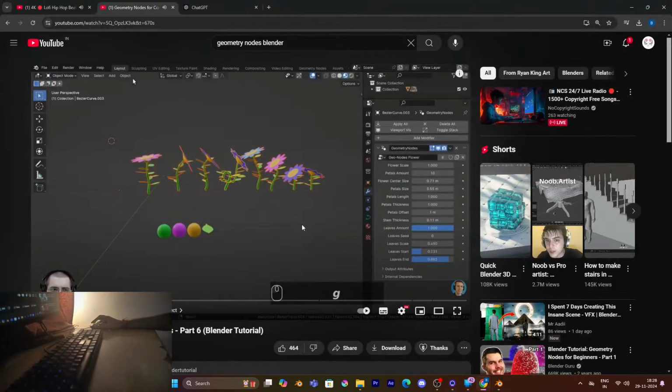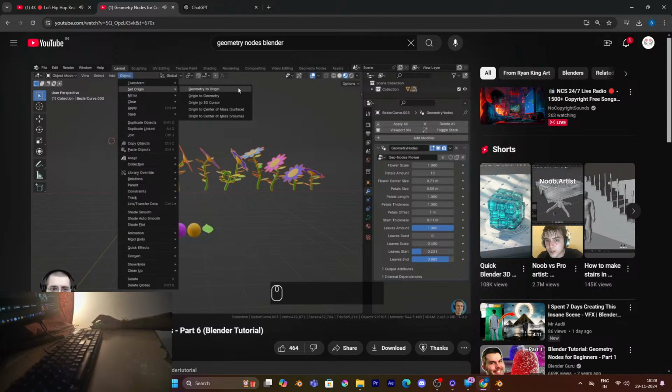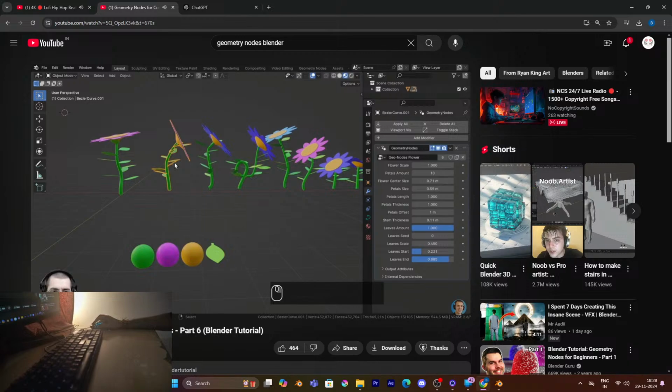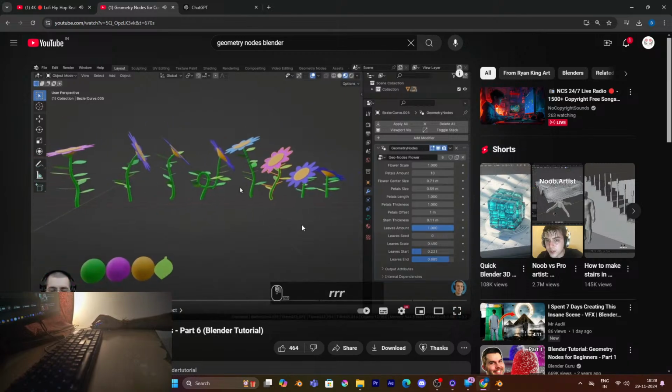So just box select all the flowers, and you can click on object. We'll go to set origin, and we'll do origin to geometry. So this way now you can see the origin point is right there in the center of all the flowers, and I can rotate them and they're going to rotate by the origin.